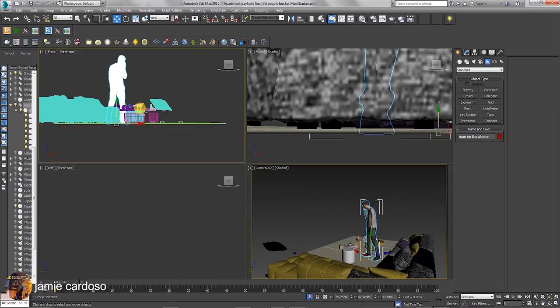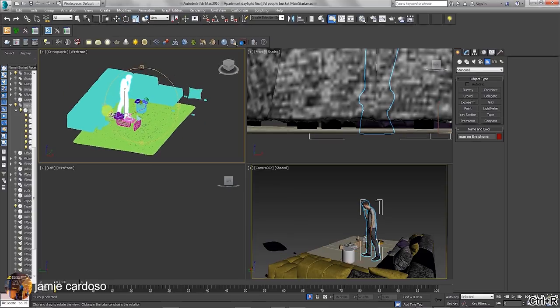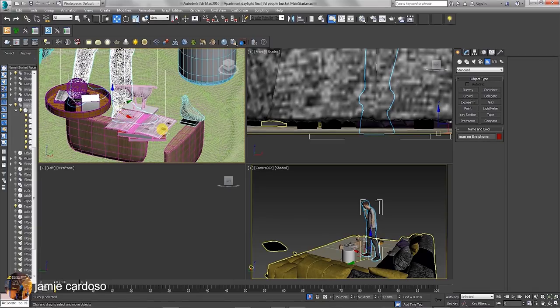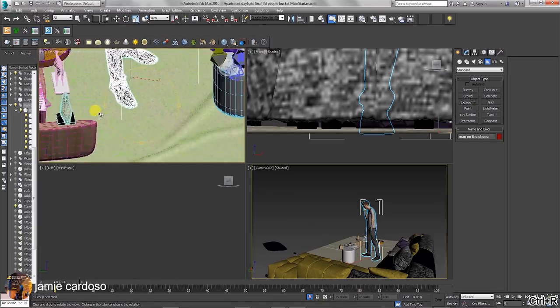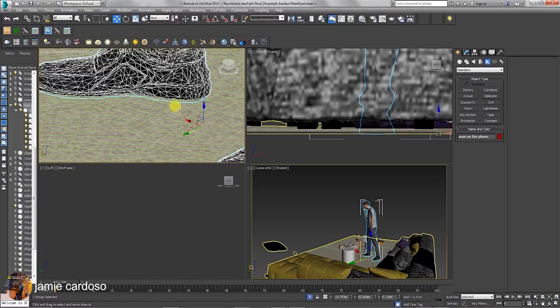In the front viewport, click Ctrl and R to rotate the viewport. Turn the viewport into shaded and zoom in. Rotate again and zoom in. Move the feet up slightly so it's not too sunk into the carpet.